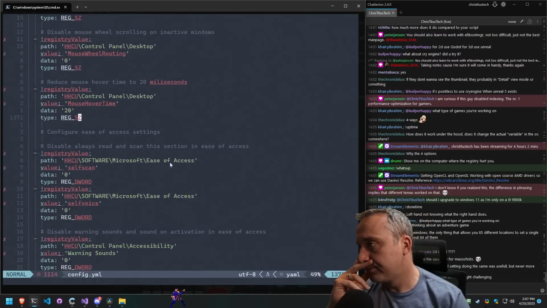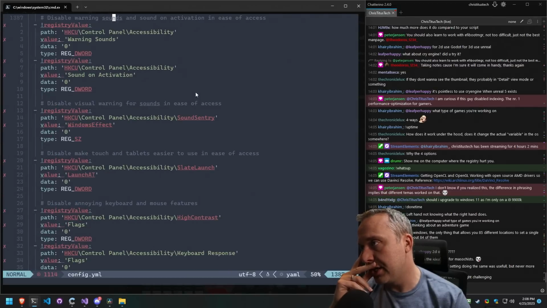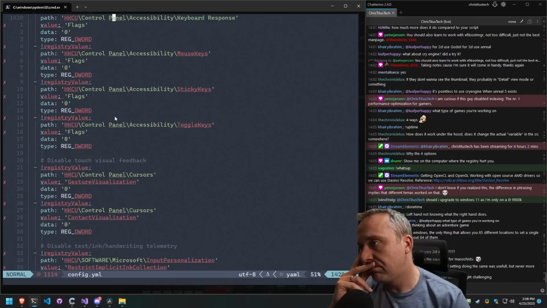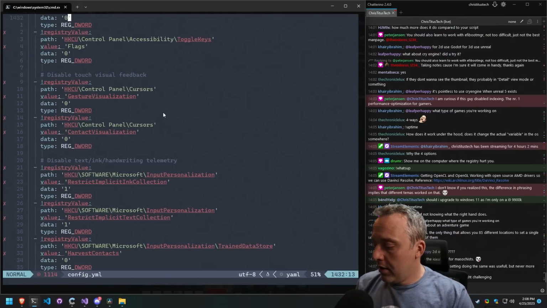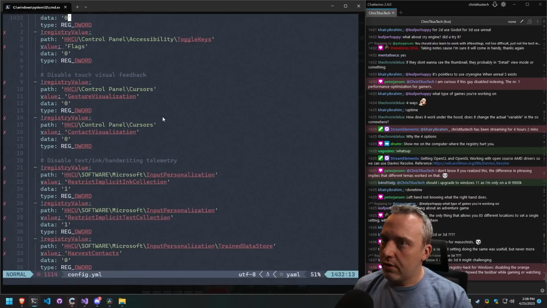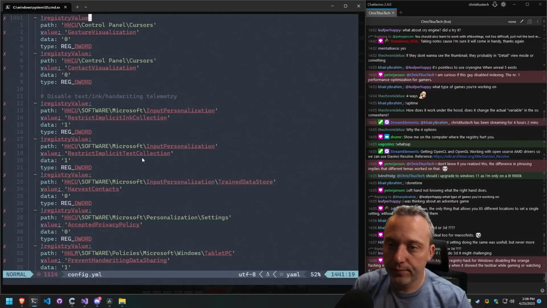The hover time. Ease of access is garbage. That should be ripped out. Accessibility, same thing. Not a big fan. Sticky keys, toggle keys, all that. Do I still have that on? Let's see. Nope. I think I removed sticky keys. I don't see it on mine. All right. Good to know.